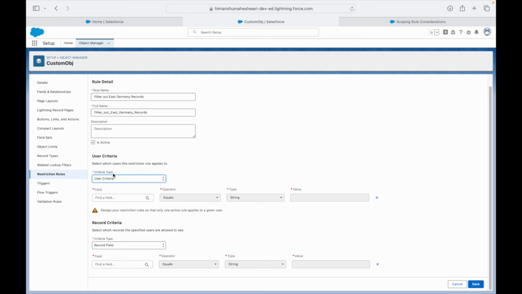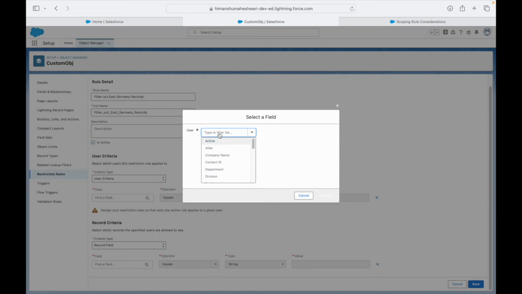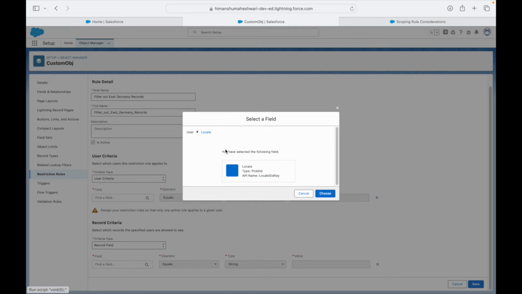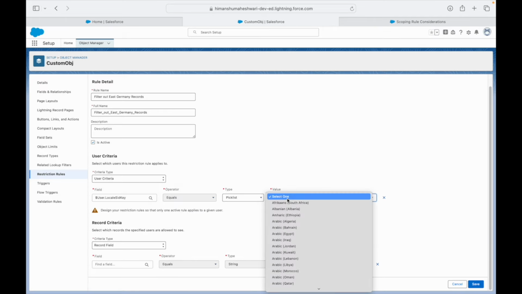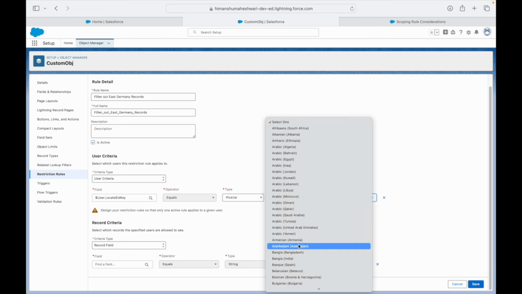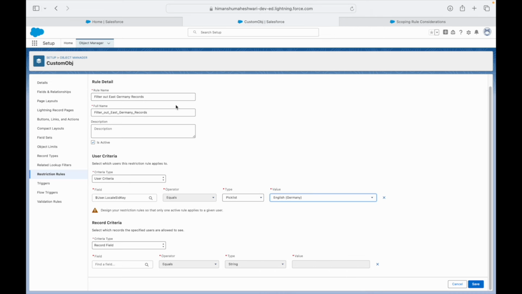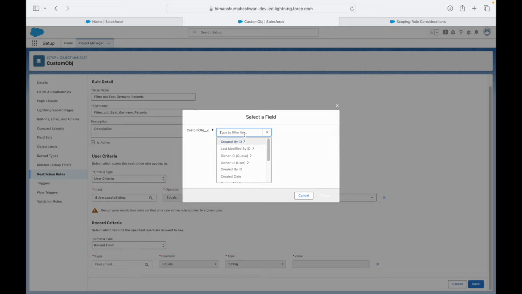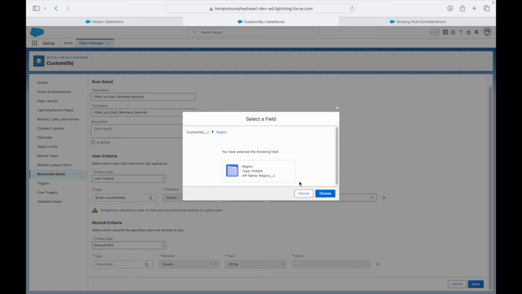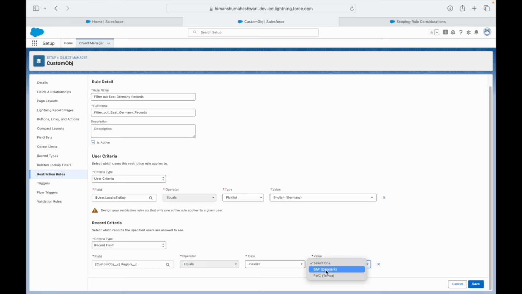So I can say, for example, the user criteria: if the user is from a specific locale, and that locale is, let's say, Germany. For Germany filtering, I can simply say the criteria type would be the record field. I want to say that this user should only be able to see the records which are part of the Denmark region. Make sense?